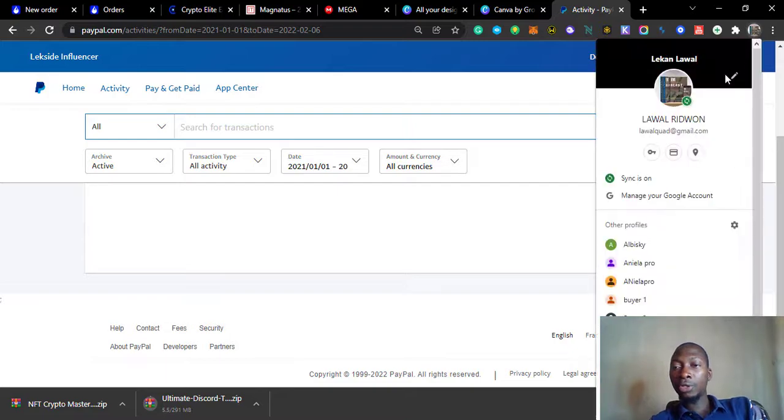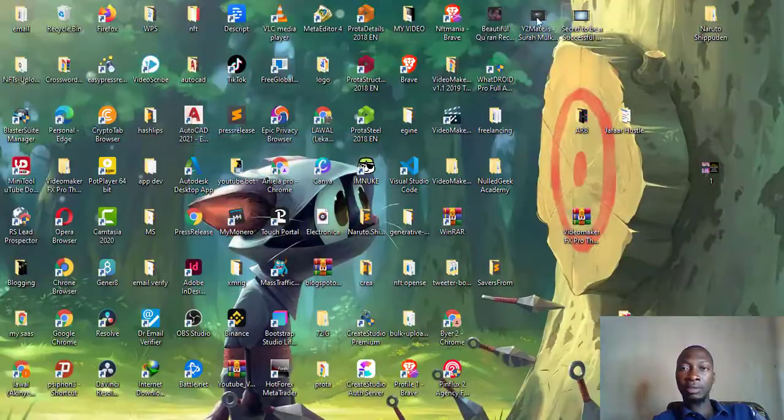Then the thing I'm going to do is open another browser. If you have already opened a PayPal account in another browser before, I urge you to use a different browser. You can use any clone or anything you have. For this sake, I think I should use the Brave browser. Let me launch my Brave browser.